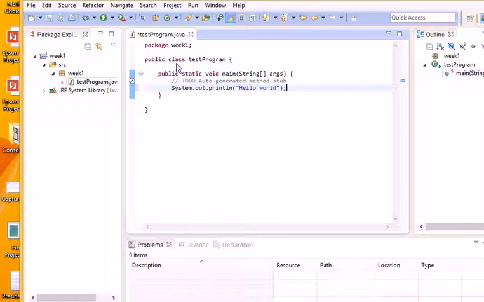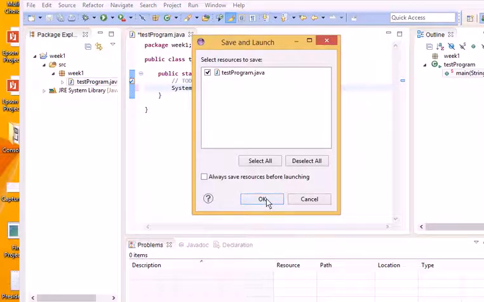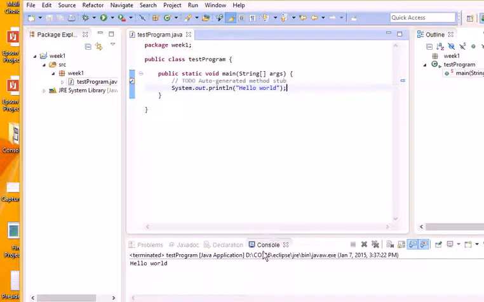Okay, once you get that done, here's a button up here that you can run your code with. I'm going to run that, and it says do you want to save and launch it. Yes, you do. And sure enough, down here, that's where it prints out the results. What we've done is we've created a little program that just prints out hello world.